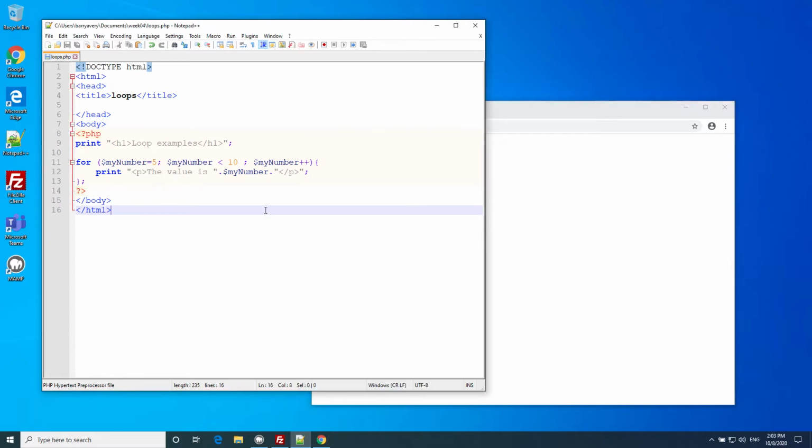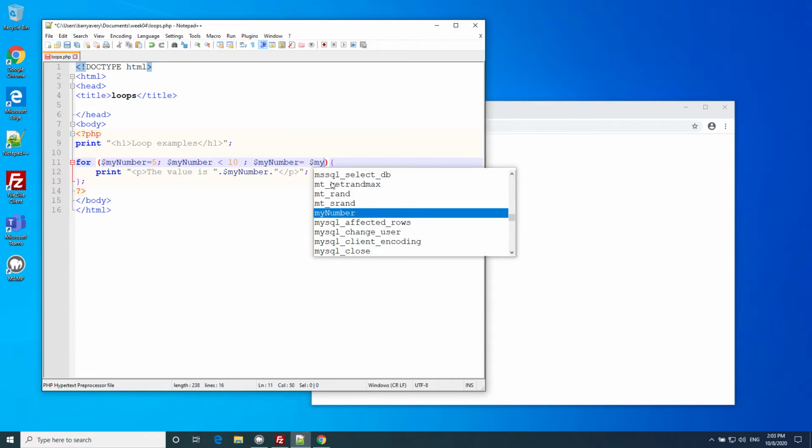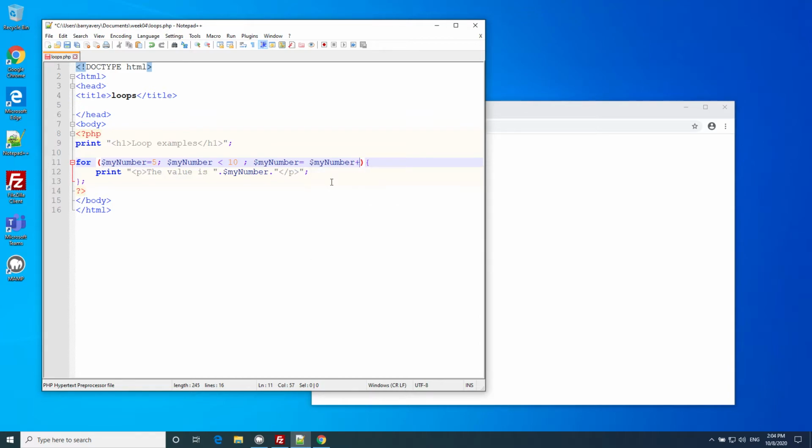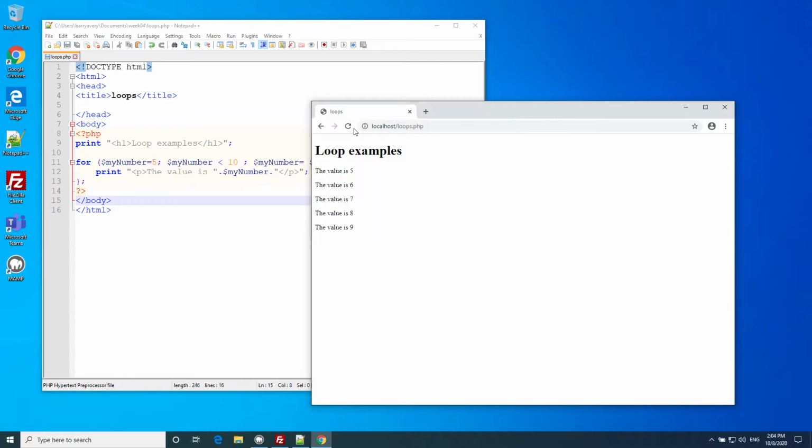Now of course it doesn't have to be like that. You know, instead of having something which adds 1, we could change it. So we could go $my number, and let's go plus 2. So each time we go around the loop, we're going to add 2 to it instead of 1. So let's run that again. So you can see it goes 5, we add 2 to it, 7, we add 2 to it, 9, we add 2 to it, we hit 11, and of course at that moment this condition becomes false and we drop out of the loop.